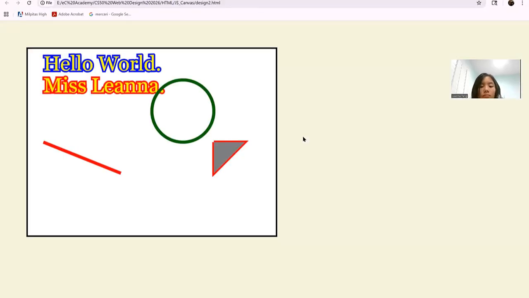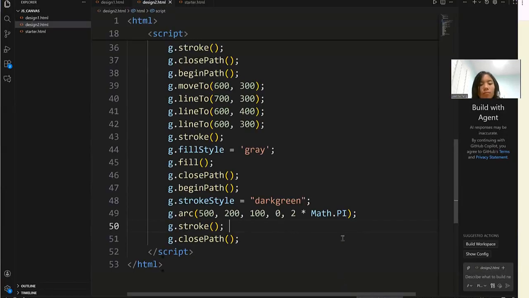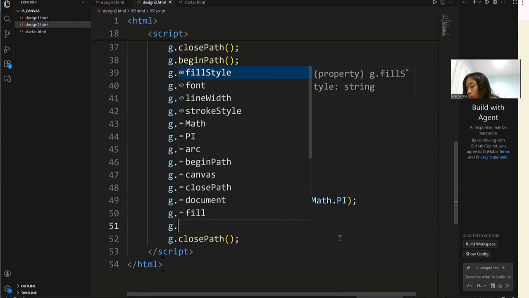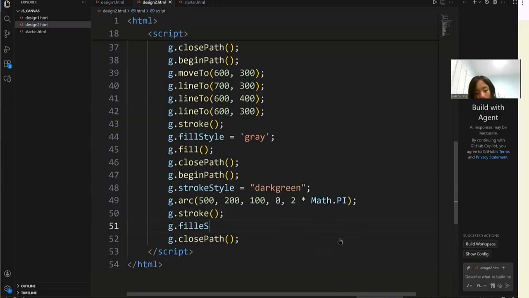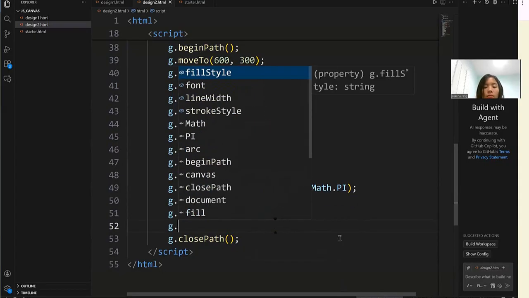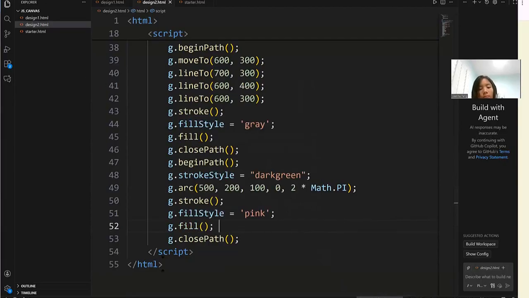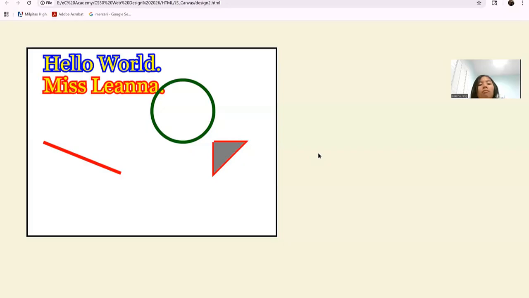Is that okay so far? We draw a circle. Yeah. And let's do this. We already have an arc. So let's do g.fillStyle for pink color. And then let's do g.fill. It will give you a pink color inside the circle like that. Okay. Any questions so far?